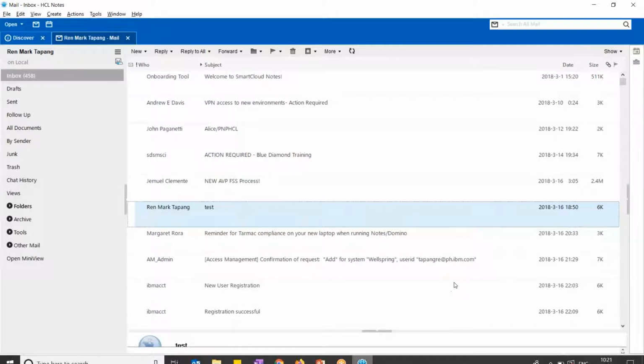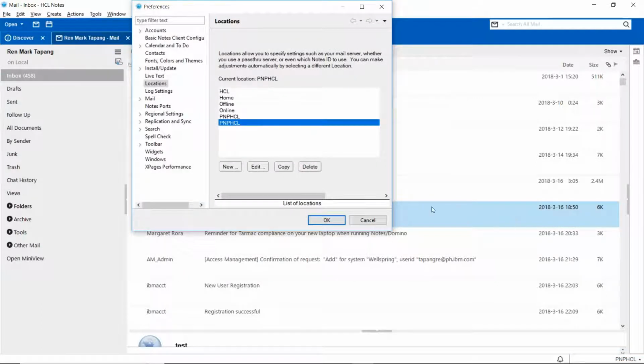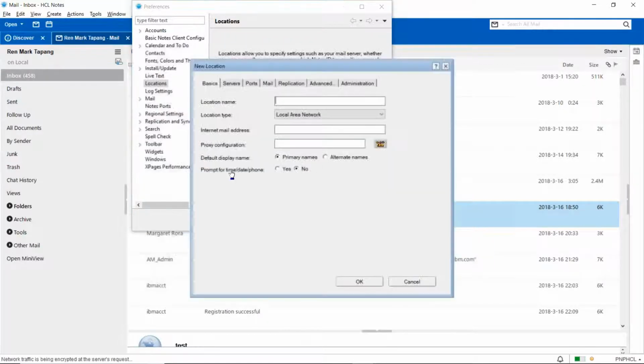So to create a location document, open your Notes client. On the lower right part, click the locations and then click New. Put the desired name of your location document. For my end, I will be naming it HCL.